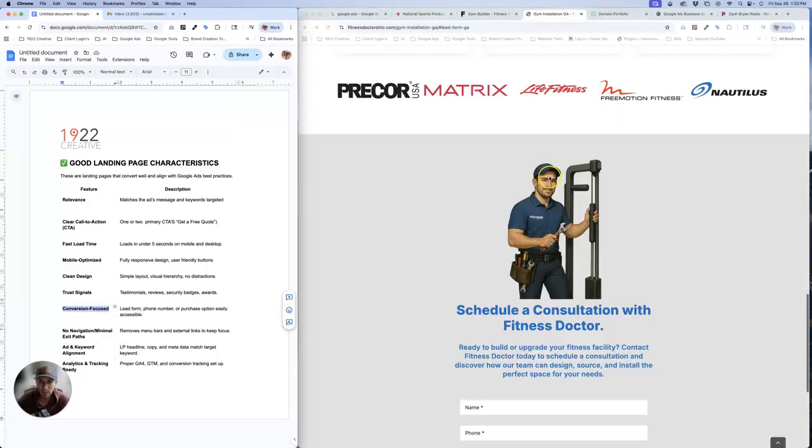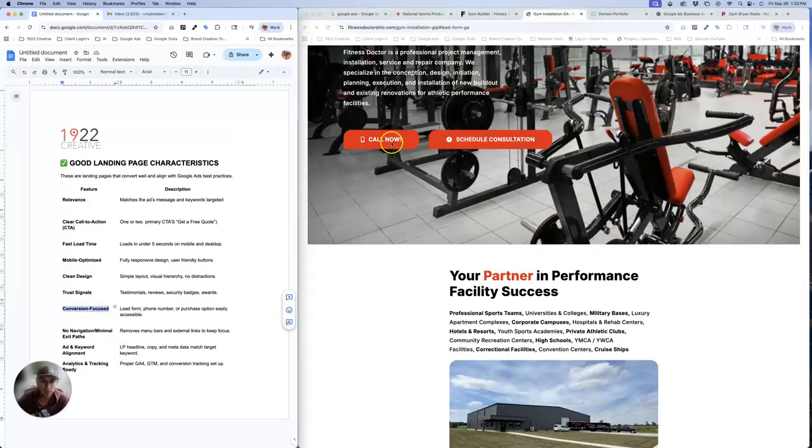Conversion focused. So again, the lead form here and the call now, these would be counted as conversions. We have conversion tracking set up through our ads. So when someone clicks this button or clicks the form button, we track that as a conversion, and that helps us to further get data on your return on investment later on down the line of running ads.